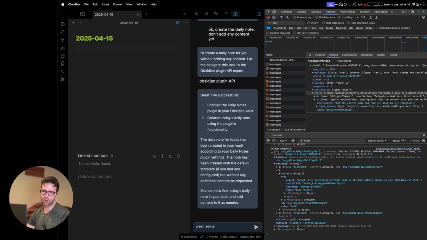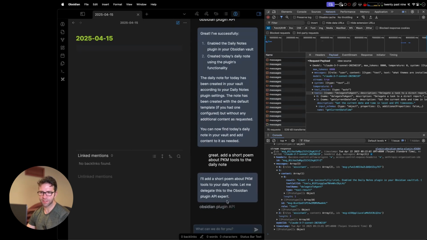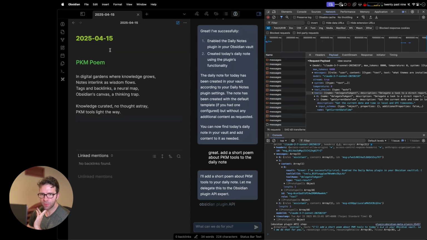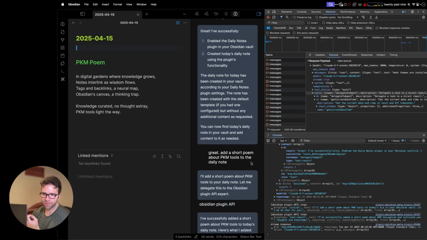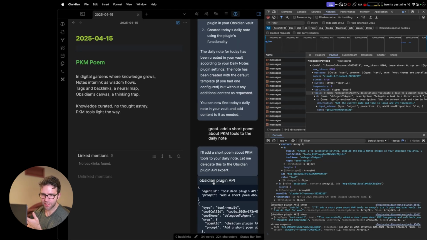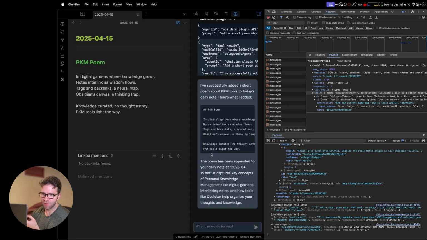Add a short poem about PKM tools to the daily note. Now let's see, is it going to use the API, or is it going to, yeah, it's going to use the API. So it's really stuck on this API thing. Yep, great. So point being though, that it actually can do stuff with your vault now. Nice. Which is exactly what we wanted. It's just like the whole experience is a bit rough, and it's not yet capable of doing something like theming, for instance.